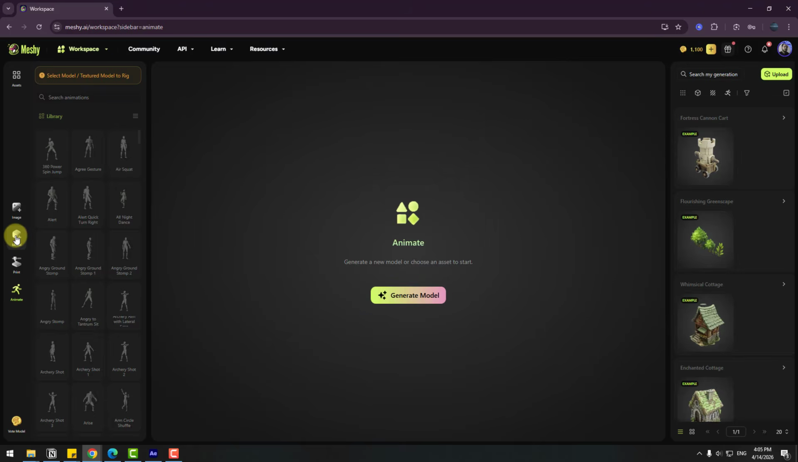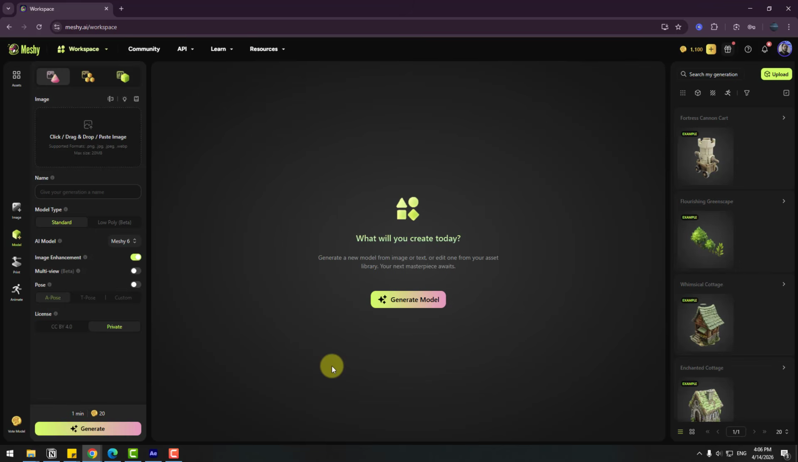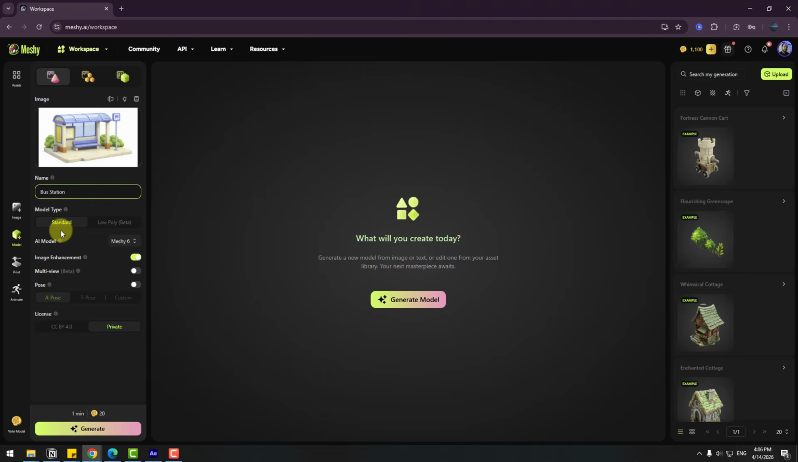So first back to model, and I will create cartoon 3D seat animations. First let's drag and drop our image here. Let's drag image 1. Model type, standard or low poly beta. I will use standard. And AI model, we have Meshy 6 and Meshy 5. This is new Meshy 6, and I will try the Meshy 6 AI model. And image enhancement enable. Multi-view is not enabled because this is a one view image. And pose, I will use this pose feature on characters.